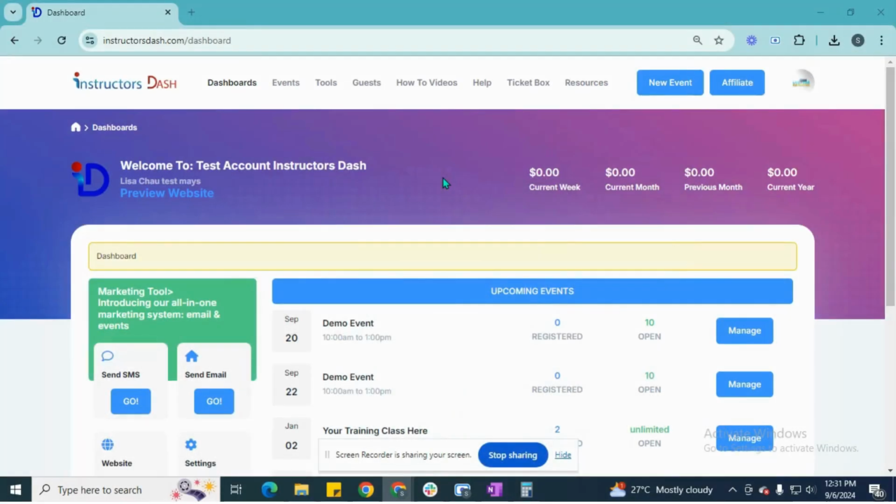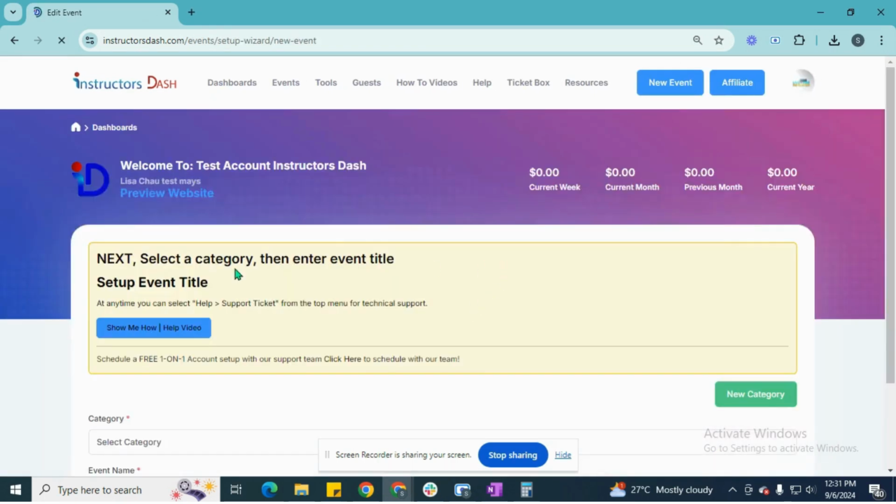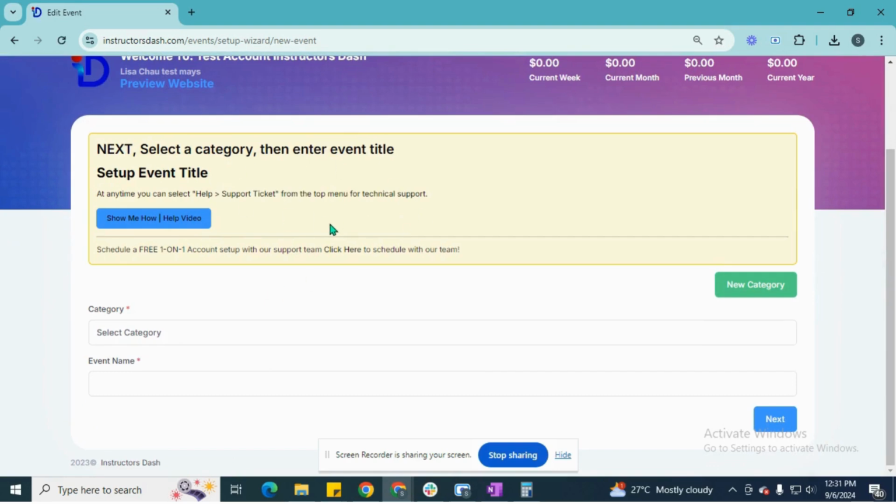How to create an event. So there are several ways for you to see the new event button or to start creating an event. From your dashboard, you will see a new event button here, which you can click. Then you will be redirected to the event wizard.